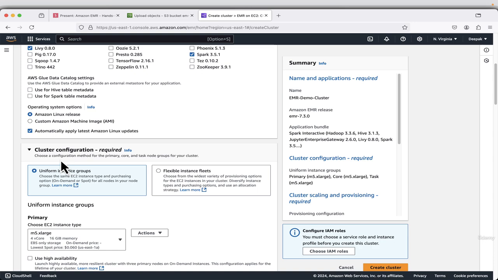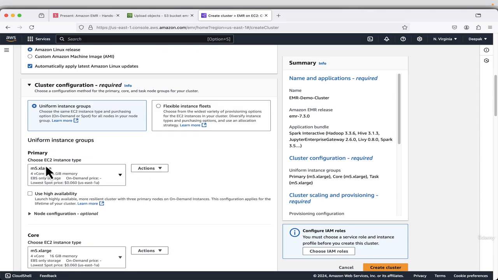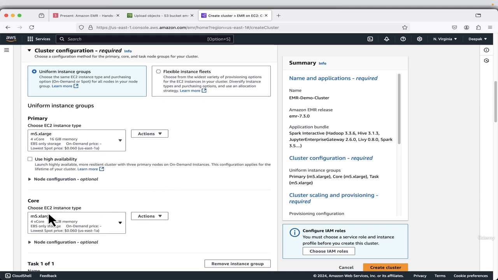So this is important, the cluster configuration. I'll just go with the default primary. I'll just choose one m5.xlarge. This will cost you some money because there is no free tier in this case. And I don't need a core EC2 instance, so I will remove this.